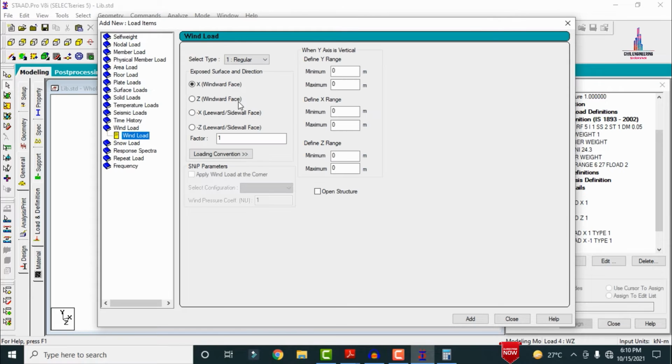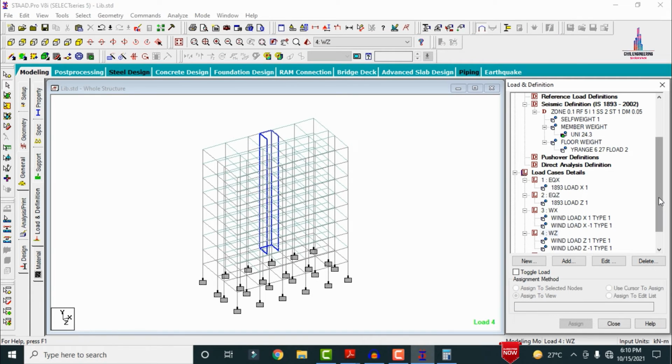Firstly, we have to select the wind load here. Again in Z direction, wind facing direction, add here. Again factor as -1, add here. So again we have to select the dead loading condition.